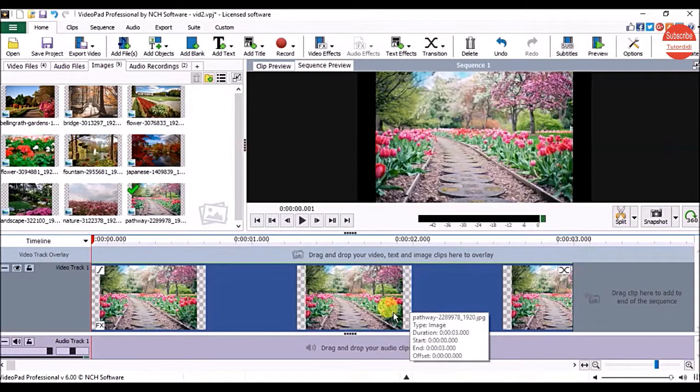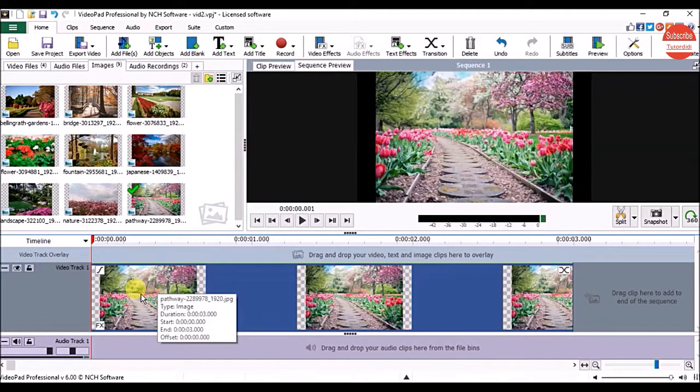In this part, we are going to see how to use motion and transform visual effects in VideoPad. I have already added the picture on the sequence, so let's see. On Home tab, click on the video effects.